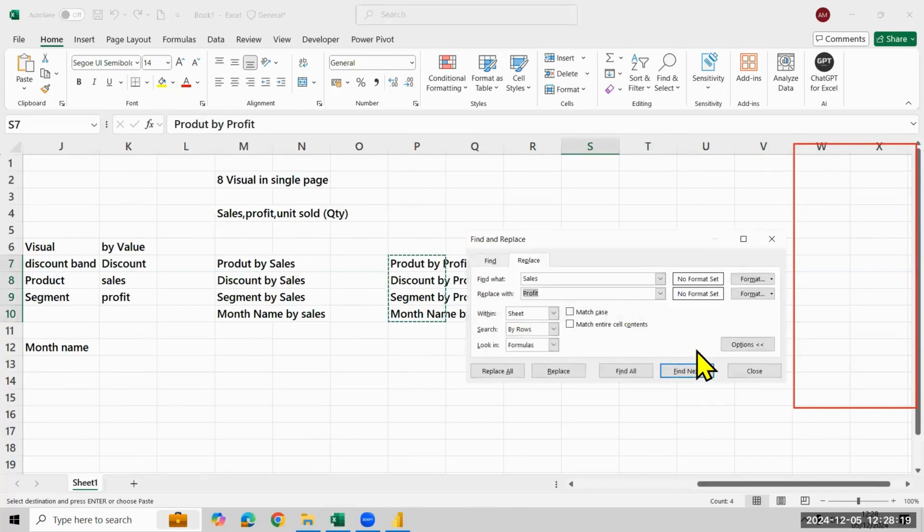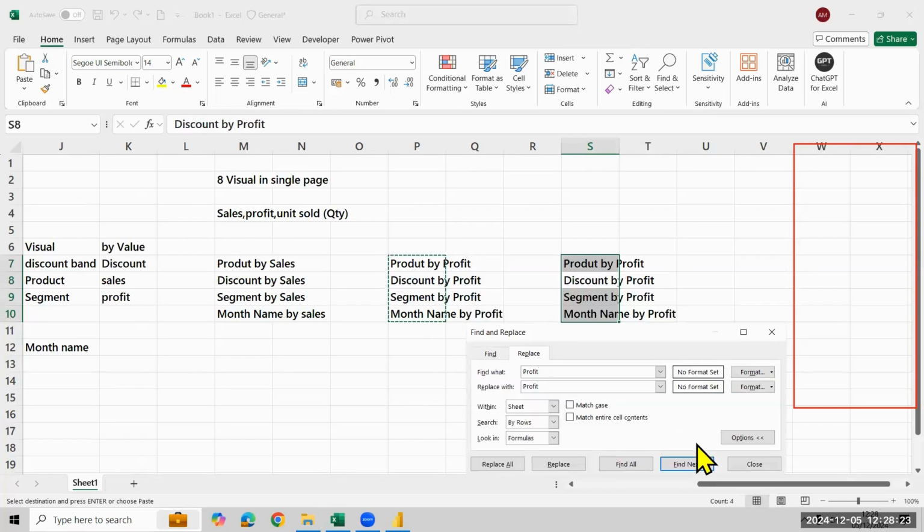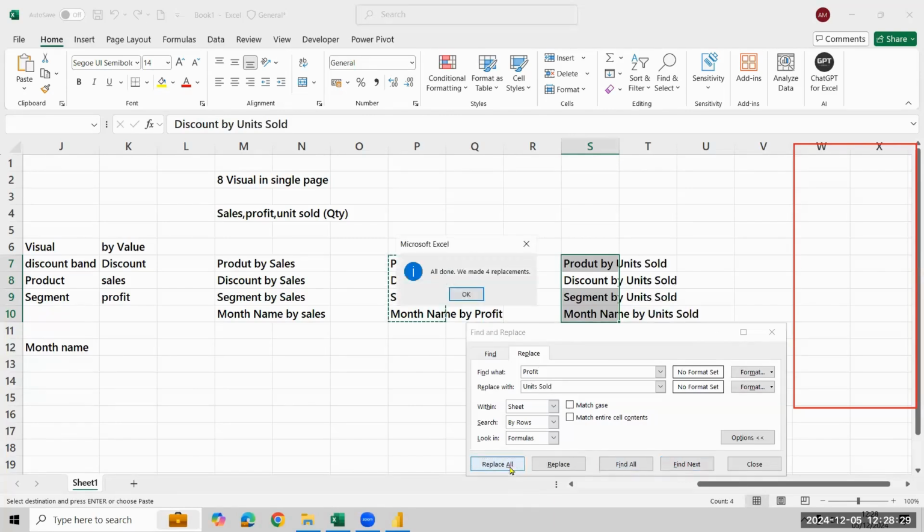And what will you be changing here? Profit to quantity. Right now we don't have a quantity, so we're going to use units sold.